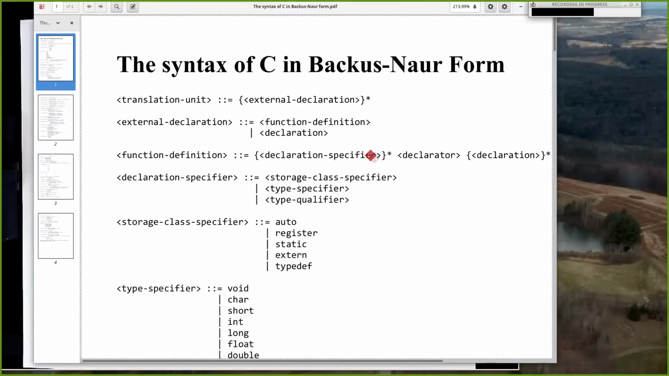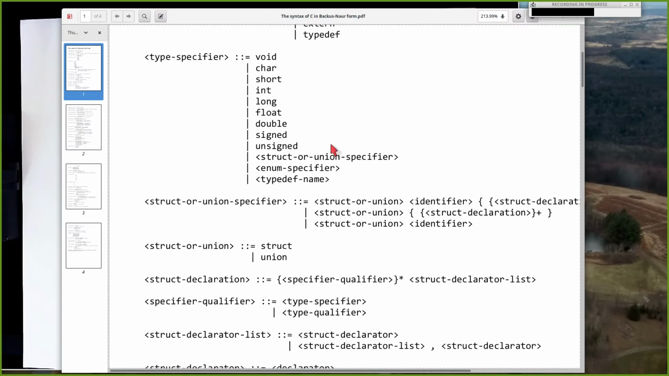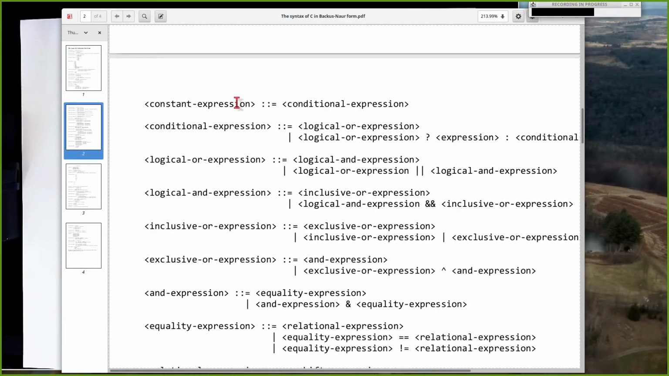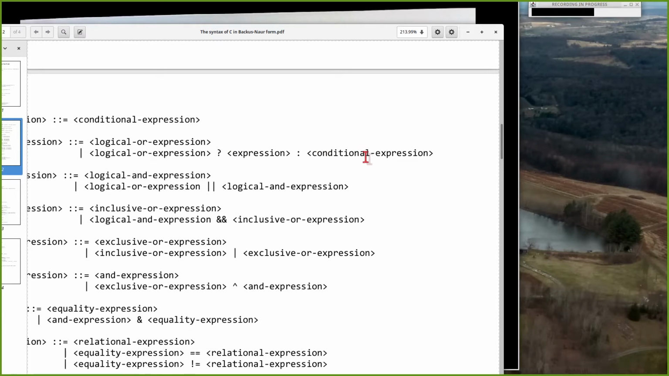And so you can download, for example, the syntax of C in BNF. C has lots of edgy things that we don't usually deal with beyond just main and curly brackets. But if you dig down into this: what's a constant expression? It's a conditional expression. What's a conditional expression? It's a logical OR expression, or a logical OR expression followed by a question mark, followed by an expression, followed by a conditional expression.